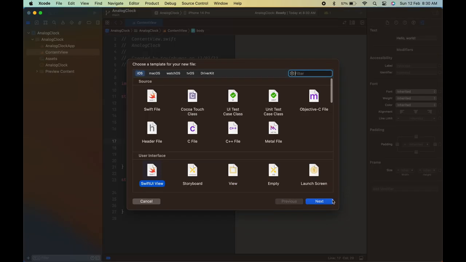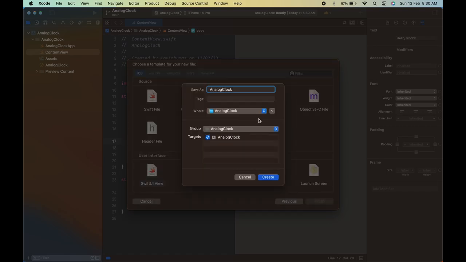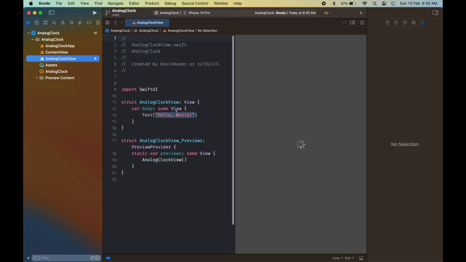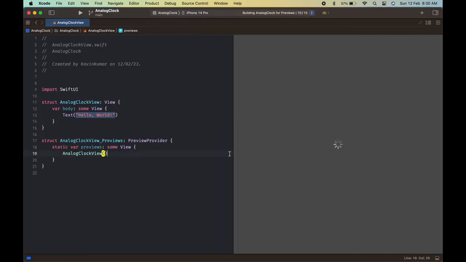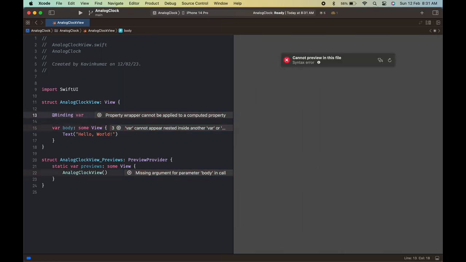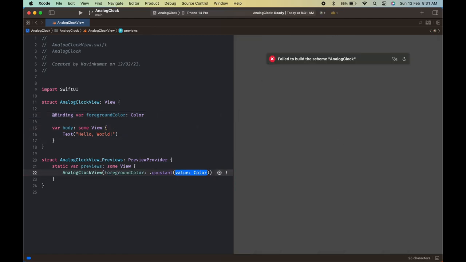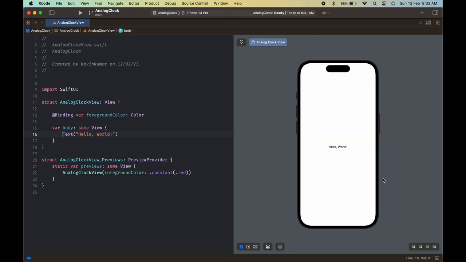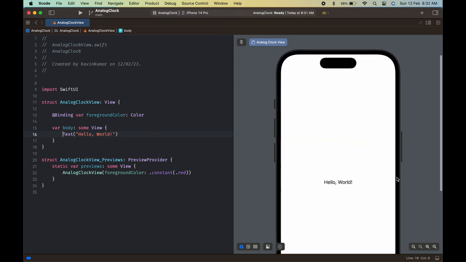Now we are creating a new analog clock view file. Hiding the navigator and inspector to get better focus on our content. For configuring the color of the analog clock, I'm creating a binding property named foreground color of type color. And for preview, we are giving a constant binding value of red color. Let's wait for the preview to load. Let's increase the zoom of the preview a little bit to get better visual.